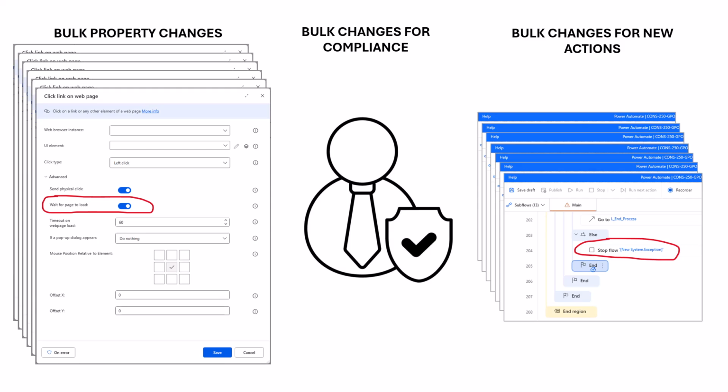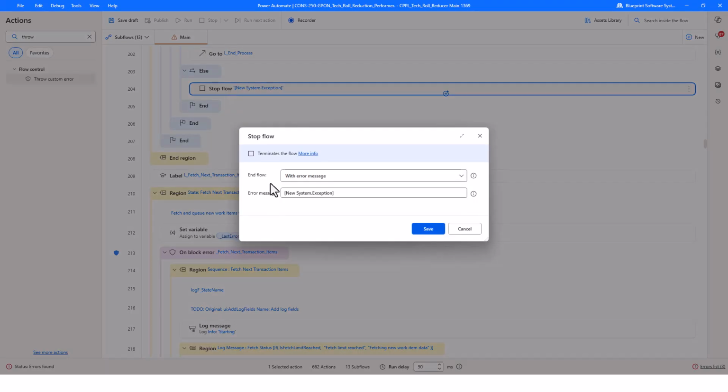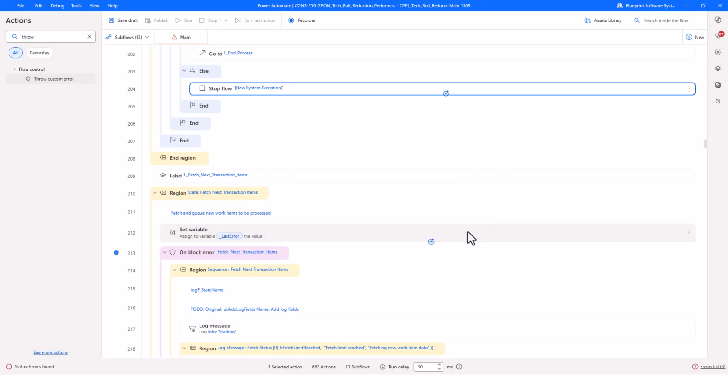Let me give you a real-world example. Historically, PAD did not have a throw error action. It was only introduced in early 2026. What some would do is use a stop flow action instead, setting end flow to be with error message and providing an error message. Within an exception block, this would be the equivalent of throwing an error. But now that PAD has a proper throw error action, we want to replace all these stop flow actions.